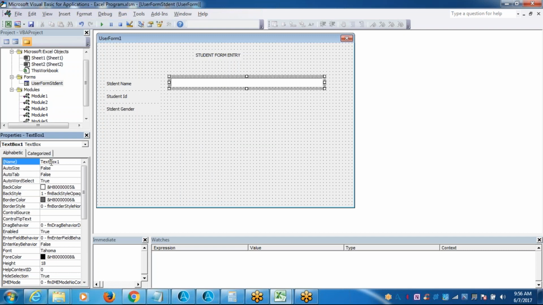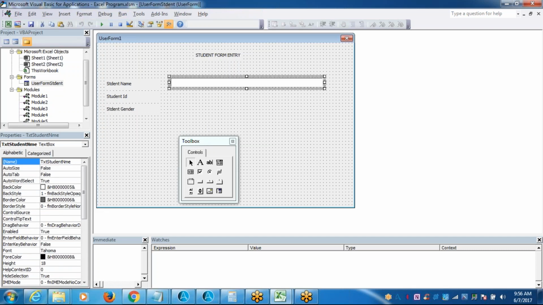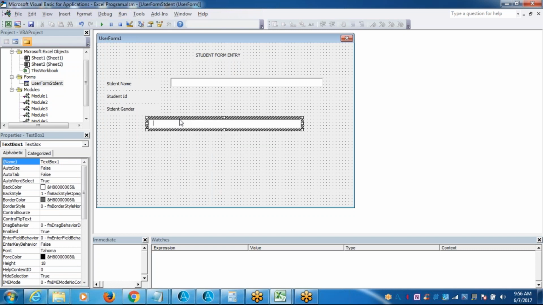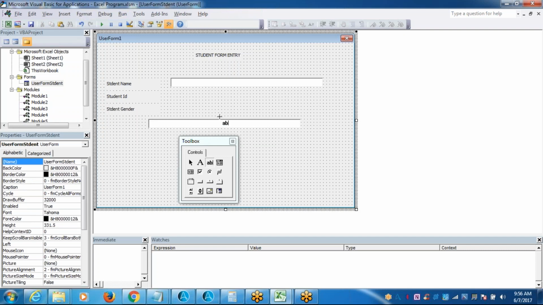This text box, we need to identify it. You can give a naming convention like txtStudentName. We will see later how to make use of this control. I'm copying this and pasting it again, because if I want the same width and height of the control and I click on a new control, I will not get it. I would have to drag and drop and adjust the length and height again. So to avoid that, I copied the existing control.